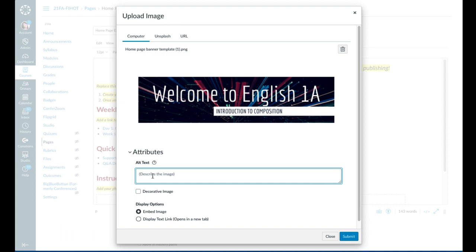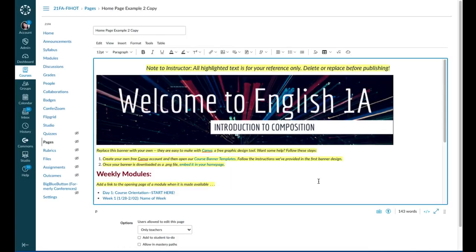So think about what its purpose is. The purpose of your banner is primarily to communicate the text that you see in the banner. So I'm going to type the text in the banner into the Alt Text field and then select Submit. Looks pretty good. Now I'm going to show you another little trick here that makes your image responsive.